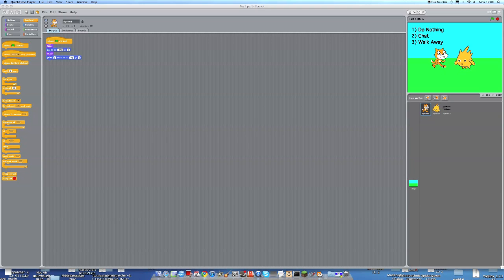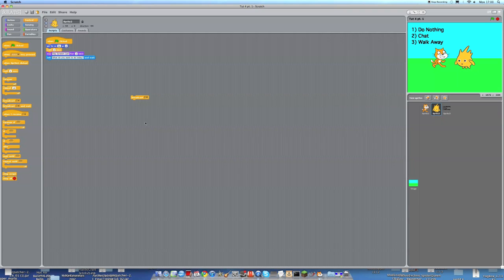Okay, so we've made the intro and we've made the little starting conversation and we've made Gobo ask you, what do you want to do? Now we need to make the response. So we are going to do this using broadcasting. Okay, this is the broadcast block. It's one of those arrow blocks where you have to go down and get something extra.